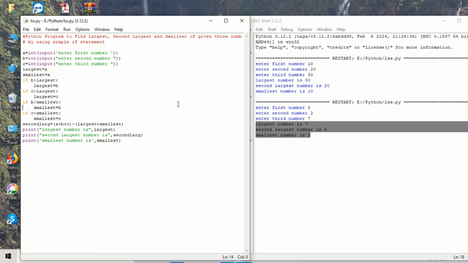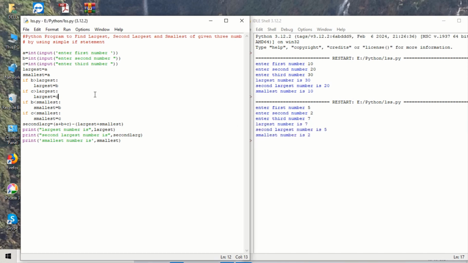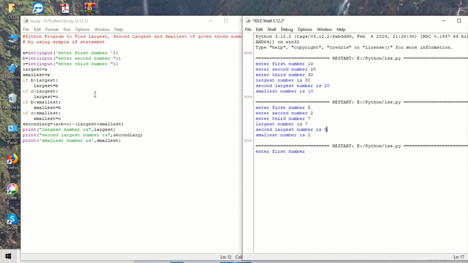So I'll give another example of running the program. That means we shall check for another output. So again come to the script mode, press F5, that is a shortcut key. Now enter the first number. Here I will give 45, enter the second number, I will give 23, enter the third number, I will give 34. So you can see the largest number is 45, second largest is 34 and the smallest is 23. Okay, press enter.